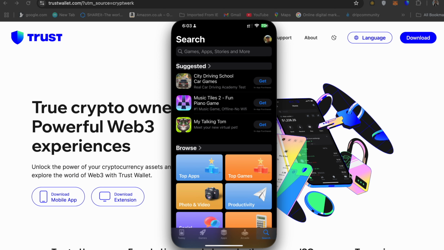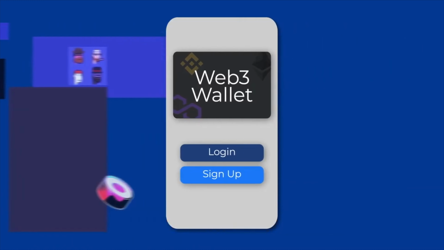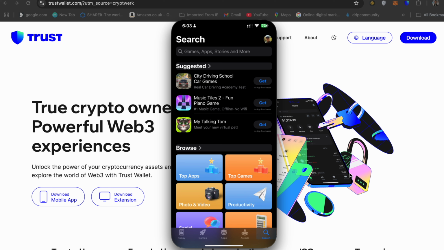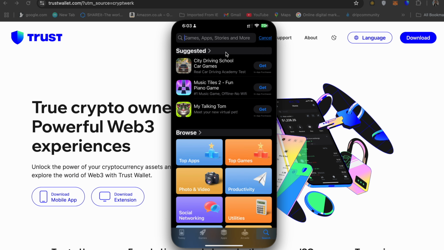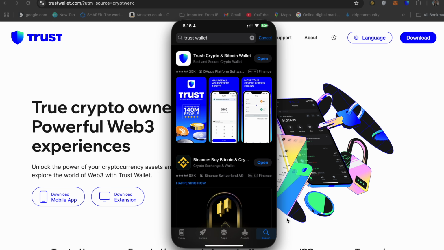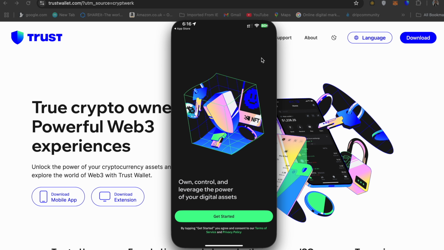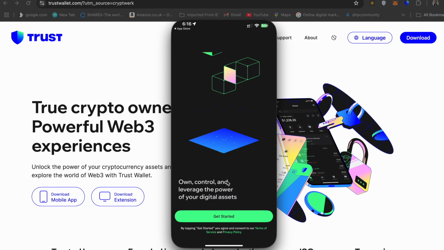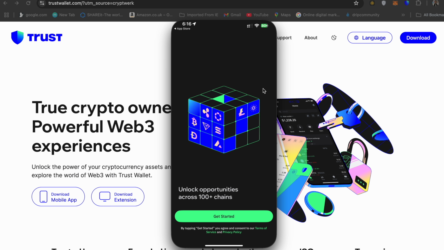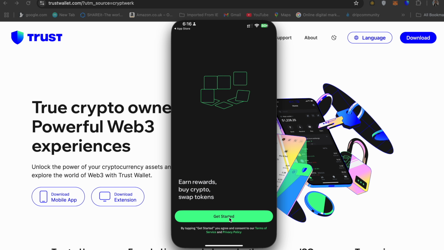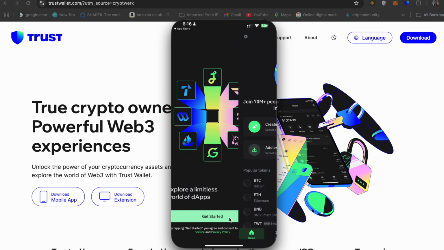So today I'm going to teach you how you can create Web3 wallets on your mobile phone. The first thing to do is head to your App Store or Play Store. After downloading the wallet, you just click open. So now you open up here. See what is written here: unlock opportunity across 100 chains. Get started. You just go to get started.